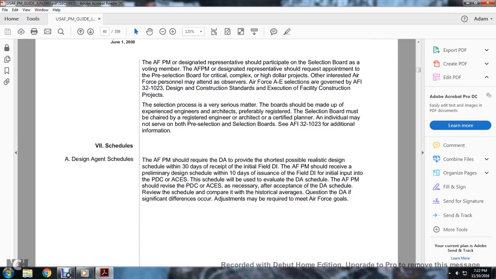7. Schedules. Designing agent schedule. The Air Force Program Manager should require the DA to provide the shortest possible realistic design schedule within 30 days of receiving the initial field design instruction. The Air Force Program Manager should receive the preliminary design schedule within 10 days of the issuance of the field design instruction, with the input of the PDC and ACES.